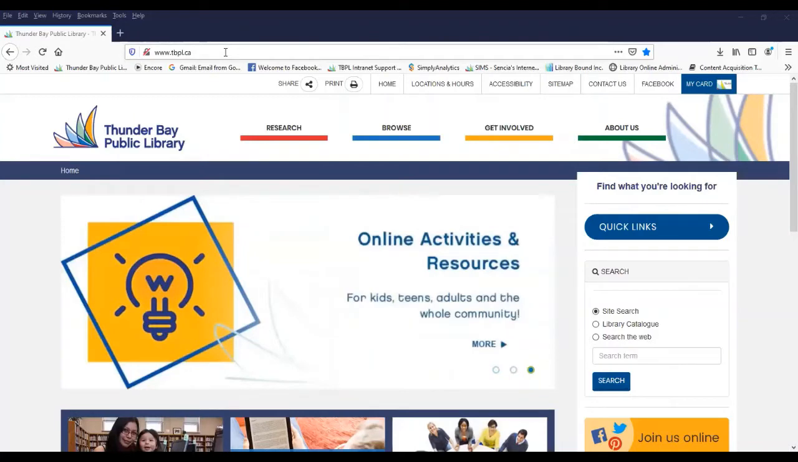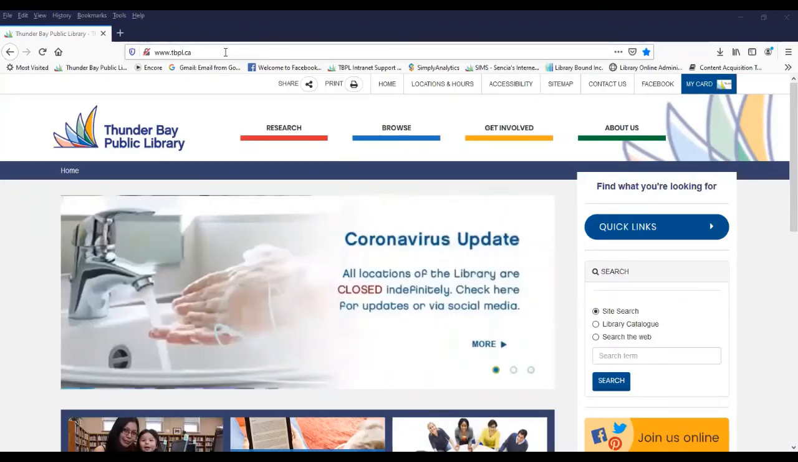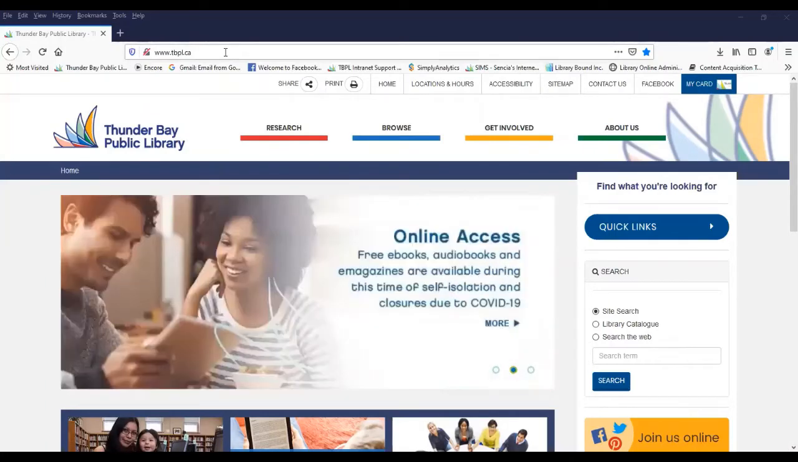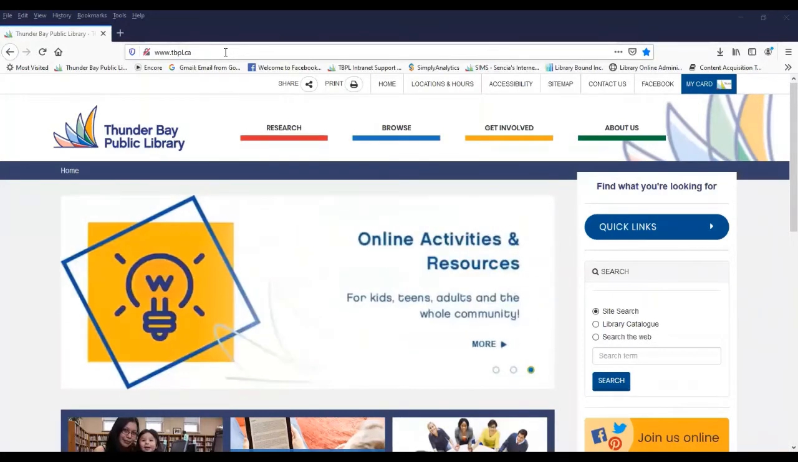And I'm here today to show you how to get into the library's online databases, choose some databases that are going to be specifically relevant to your independent study work, and some ideas on how those databases can help you. So let's get started.